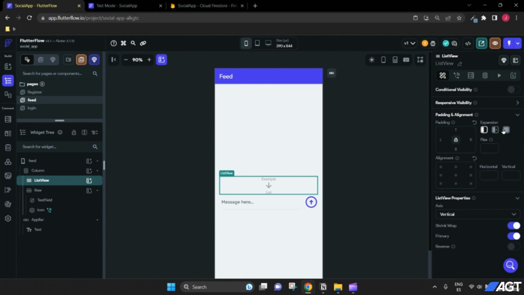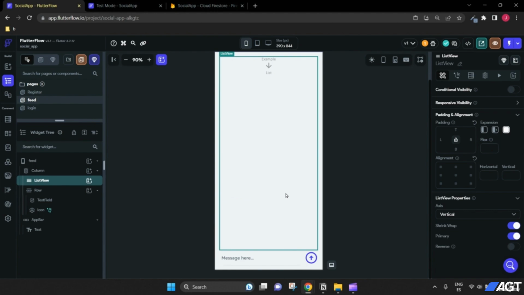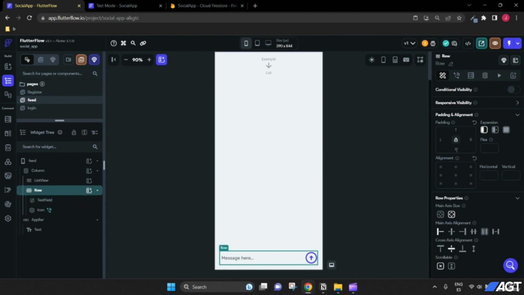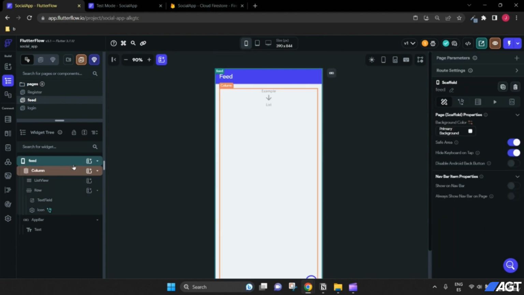And now let's go ahead in the properties and set it to expansion, to expand, so that we expand the list view and it covers all the space. Let's go ahead and select the row and add maybe some padding on the bottom, maybe 32 pixels, okay? So there's a little bit of space. And inside this list view, we want to have a child. We want to define a child of the list view.